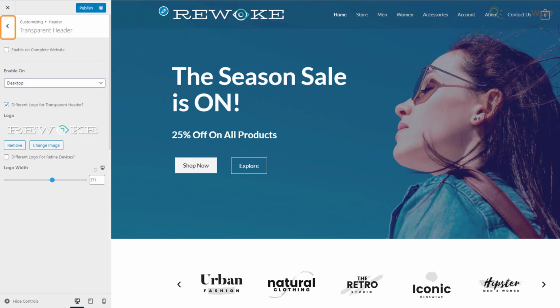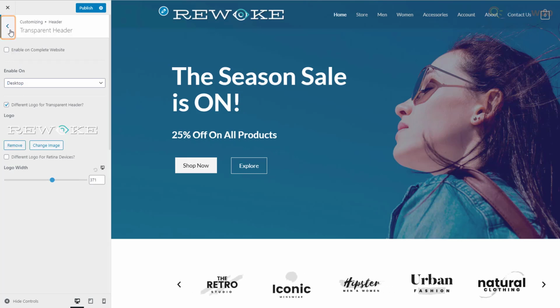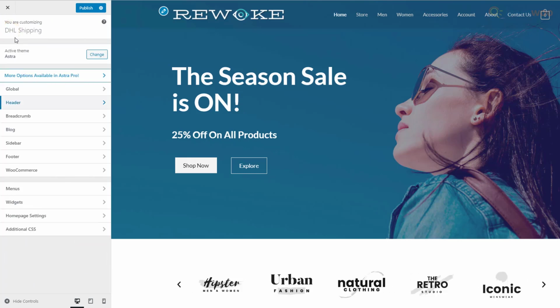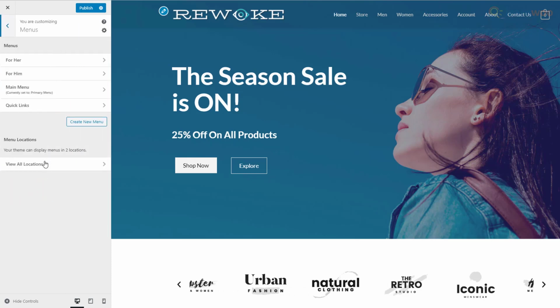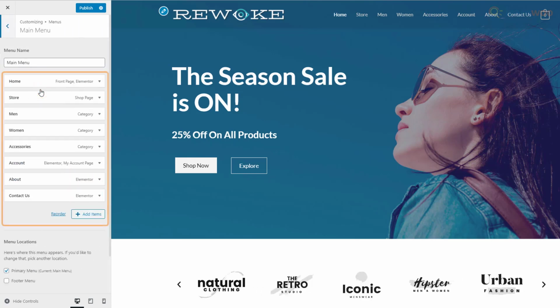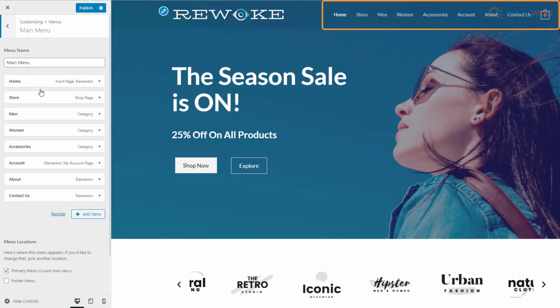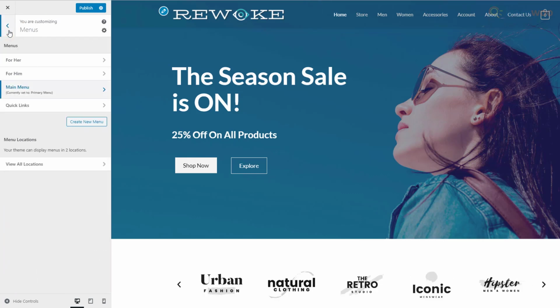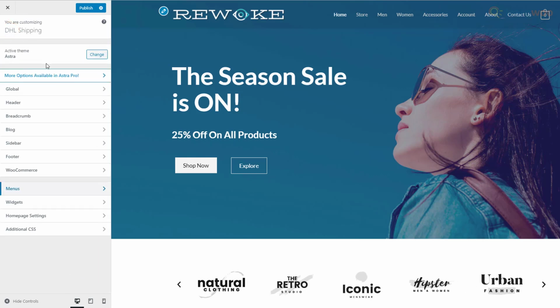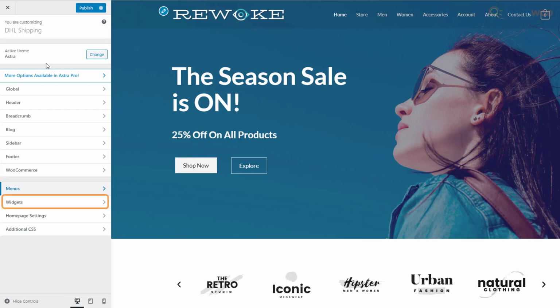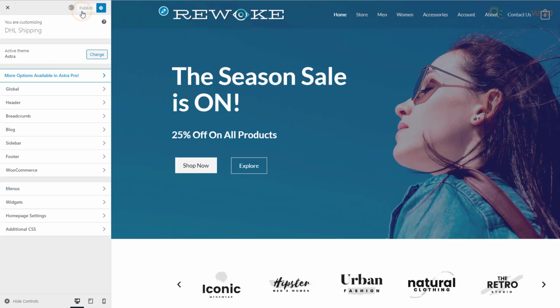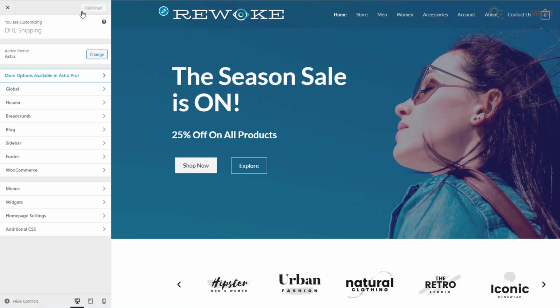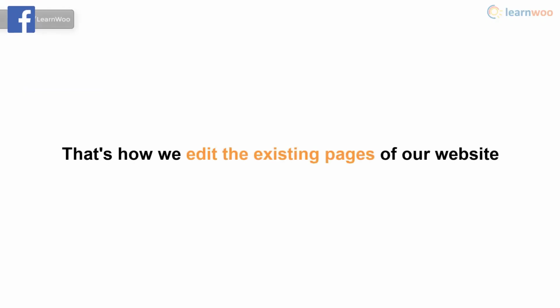Now, go back to the Customization panel using the Back button. Click on Menus and open Main menu. With these settings, you can rename, replace, and rearrange the header part of your website. The Customization panel also lets you customize your website's footer, sidebar, and widgets. When you're done, click Publish to see the changes reflected on the live site. Now that's how we edit the existing pages of our website.